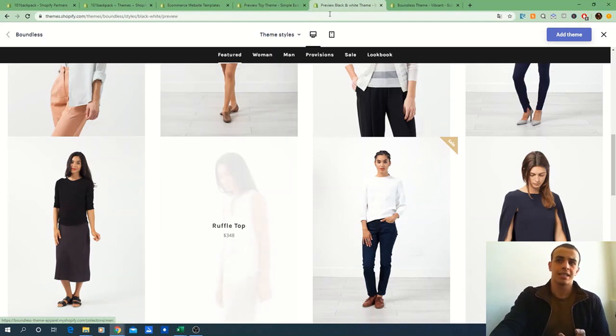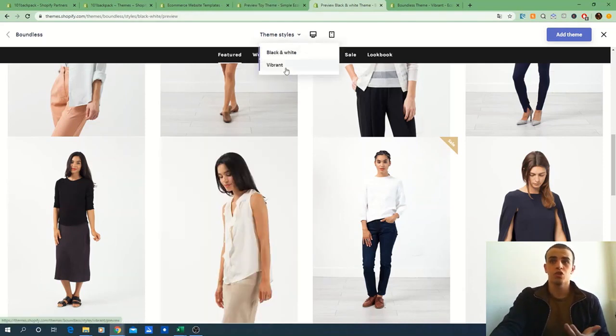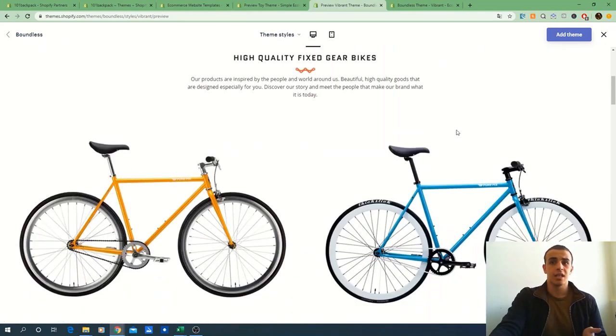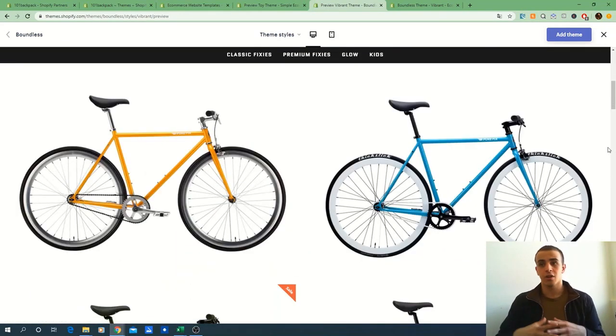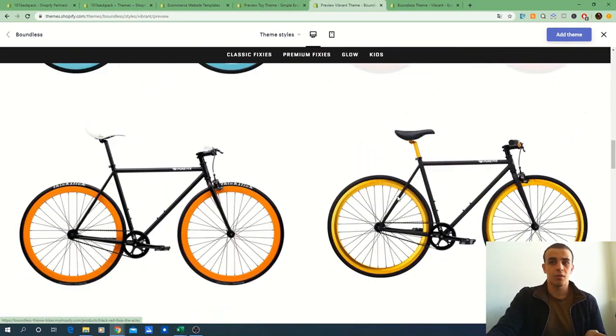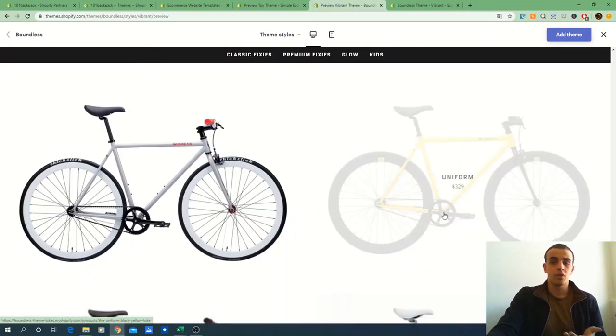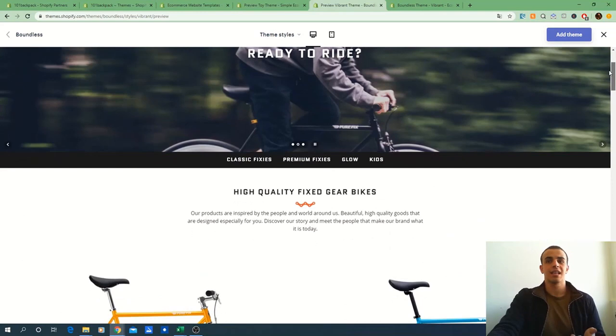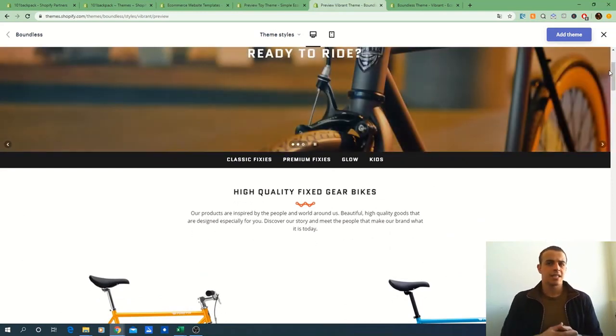Even if we look at the variation of the theme, which is Vibrant, as you can see here, there is a lot of emphasis on pictures. There are big pictures and almost no text. So yes, there is some text down there to subscribe to the newsletter and everything, but once again there is almost no text, and that's why I like this theme. It is more different than other themes.